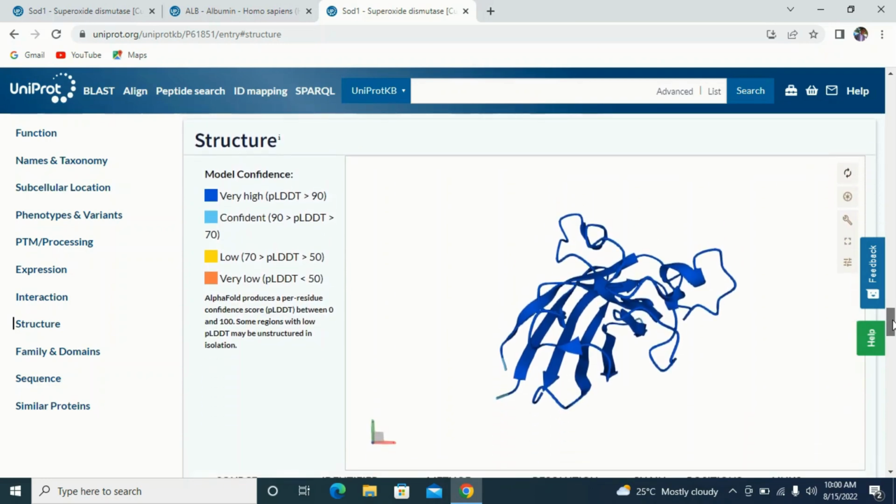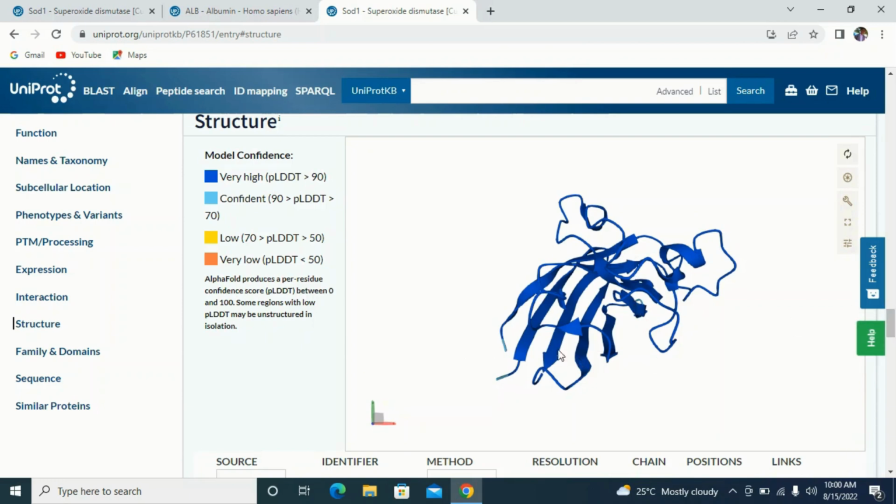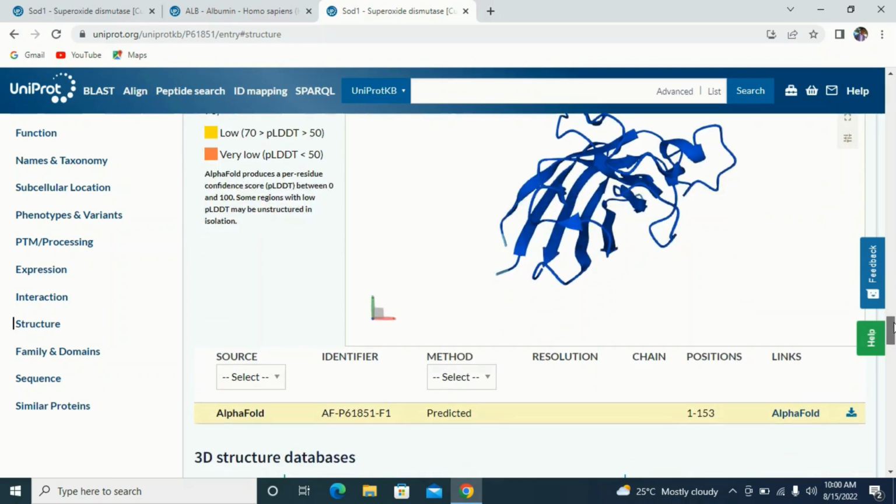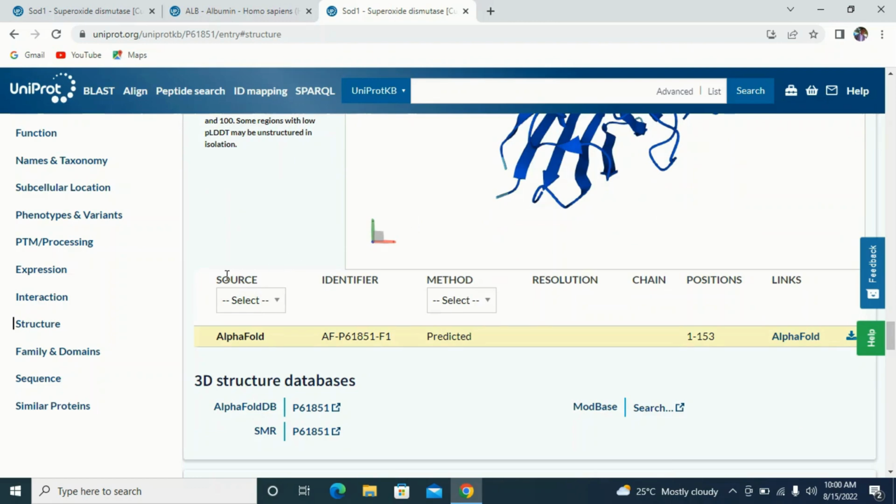Okay, it has loaded and it has brought out this particular structure. But I need to be sure what this structure actually means. Does it mean this structure has been crystallized either via X-ray crystallography, EM (electron microscope), or NMR? Below the structure, you will see the source, the identifier, and the method of extraction. Is it via X-ray, NMR, or electron microscopy?